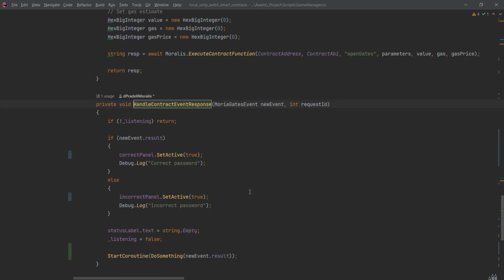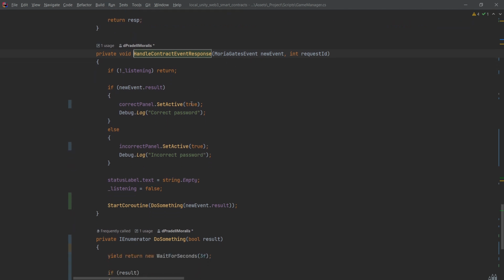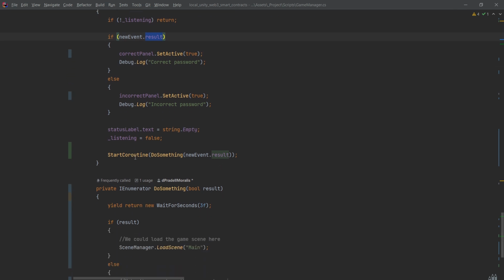So if we go to this function, we're basically listening. Well, we're getting the new event. So we're getting this Moralis object, and we're getting the result, right? The result is the column with the value, if the password is correct or not. So depending on if it's correct, we're gonna activate the correct panel or the incorrect panel. It's so easy. And after this, we're gonna start the coroutine.